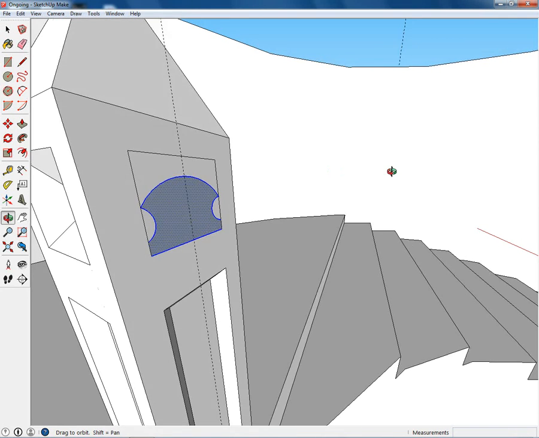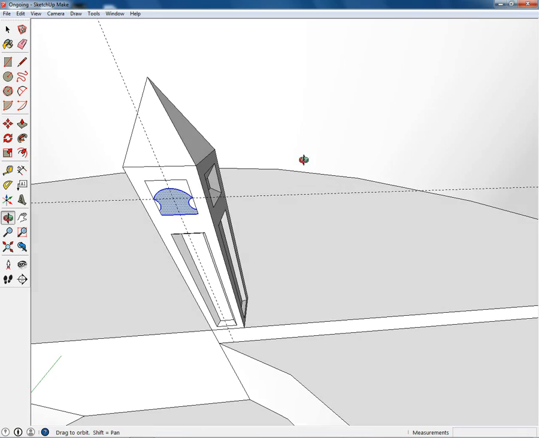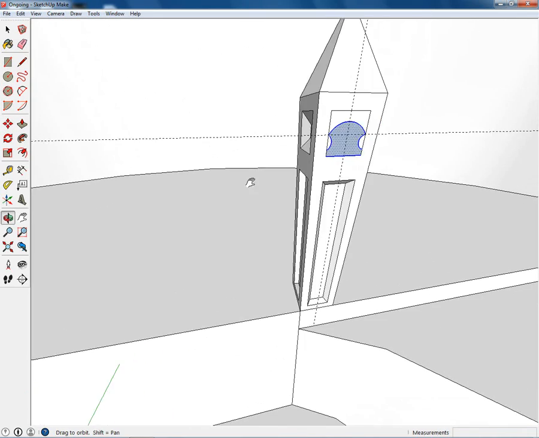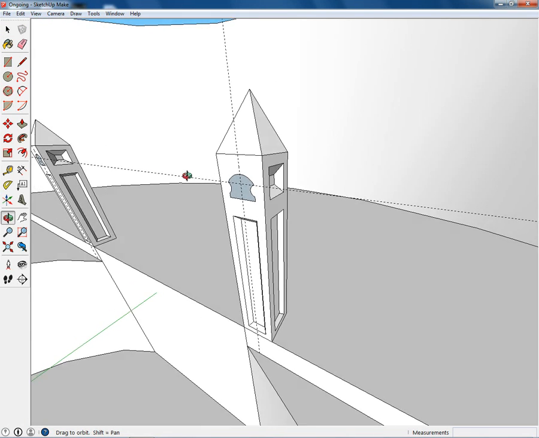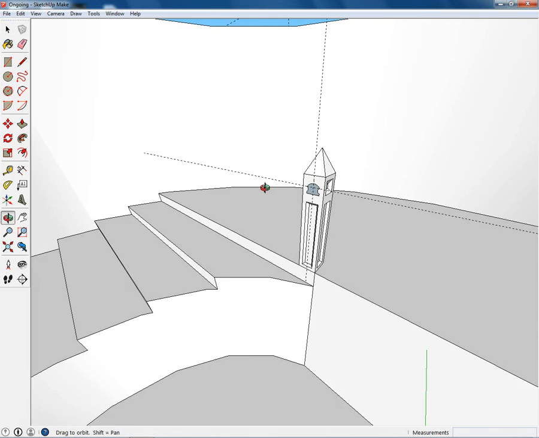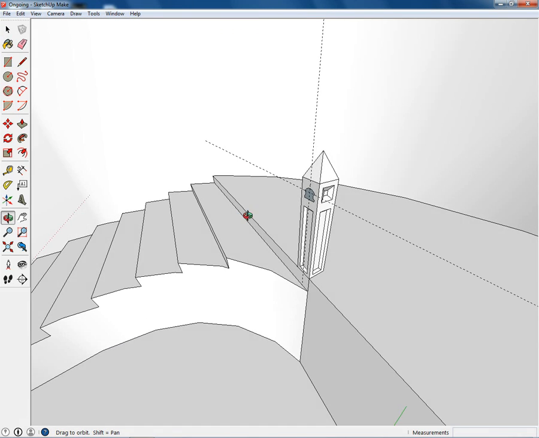We're going to put that right on there. Okay. Now that we've done that, we go ahead and do the same thing. We're going to delete these lines right here. Now it matches up, and we're going to go ahead. We already have our posts. Now we've got to create our railings.